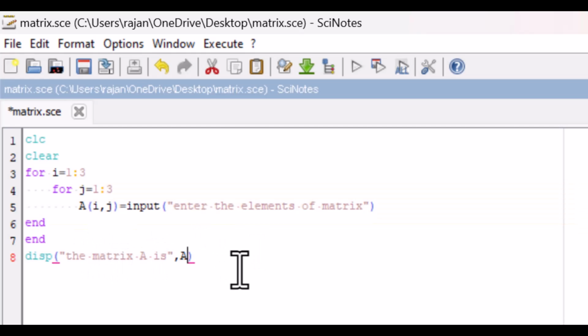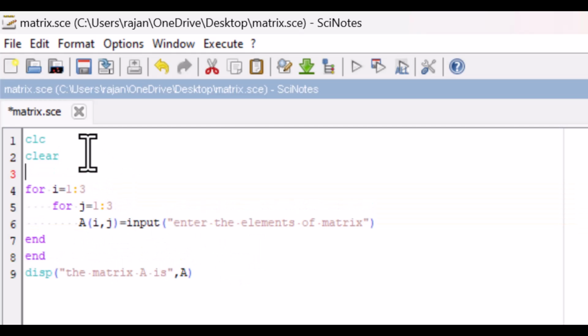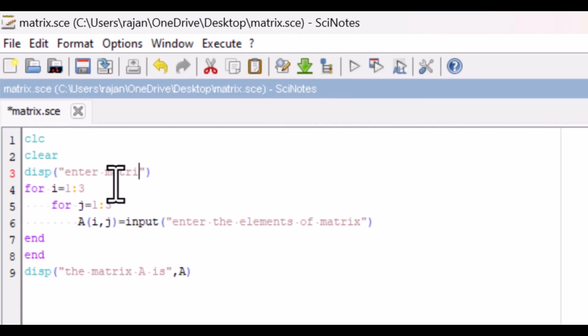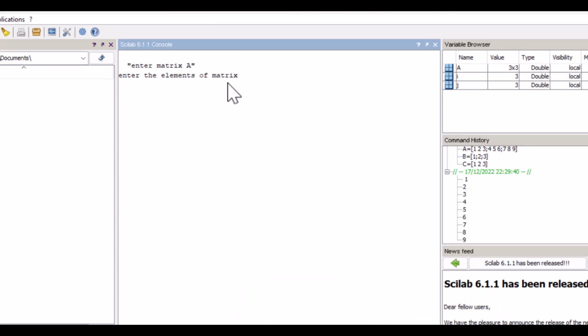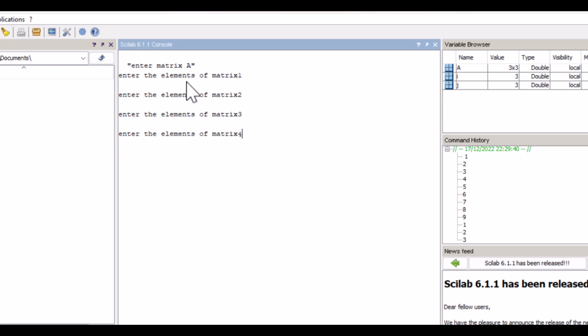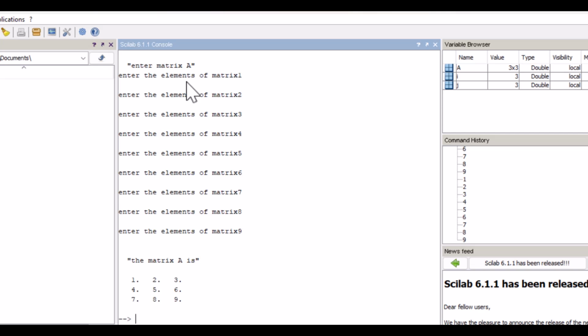So this command will display the matrix A. On the top of the above for loop we will write disp("Enter matrix"), and at the end, the output matrix A. So let us enter the elements of the matrix: 1, 2, 3, 4, 5, 6, 7, 8, 9, and we can see the matrix A is 1, 2, 3, 4, 5, 6, 7, 8, 9.